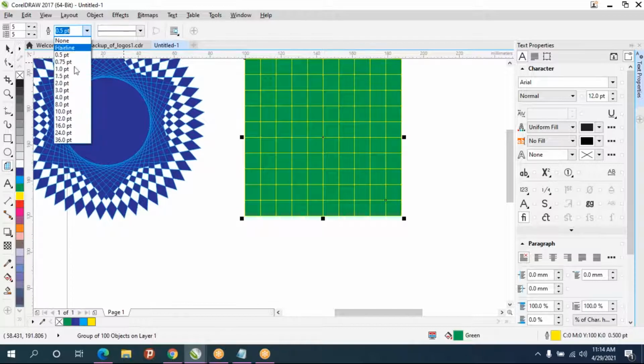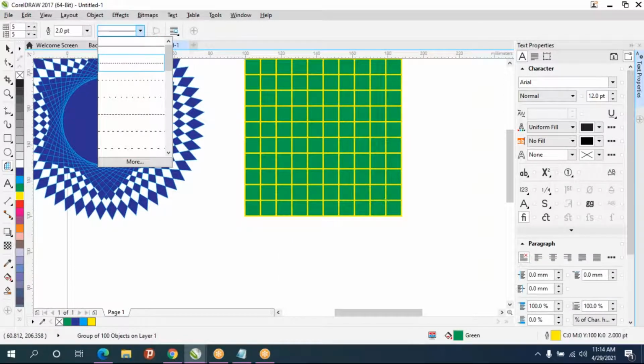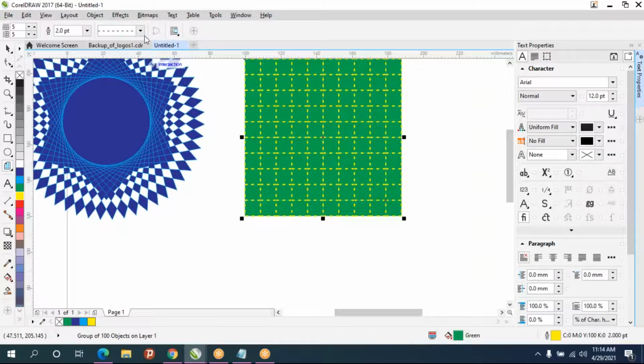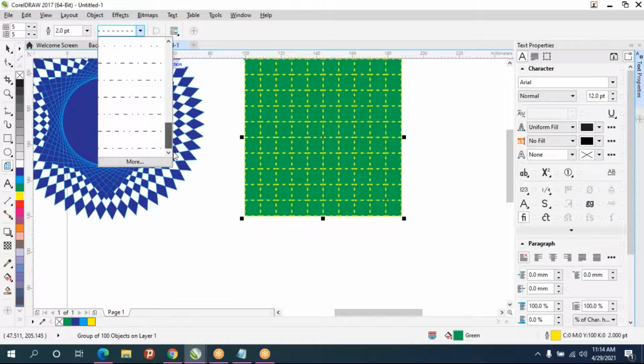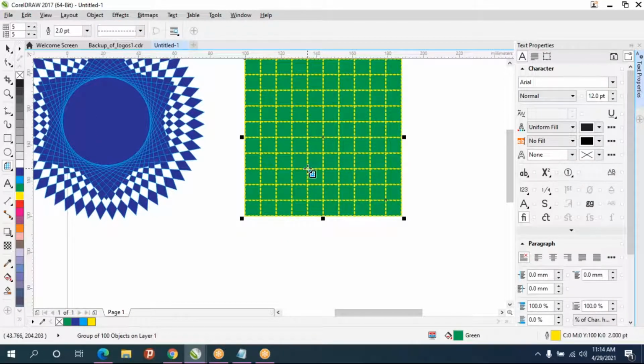And you can increase the outline size as much as you want. And how you want the lines can also be decided. Suppose a dotted line, then dotted line. So we have lots of line designs, so you can choose anything you want.